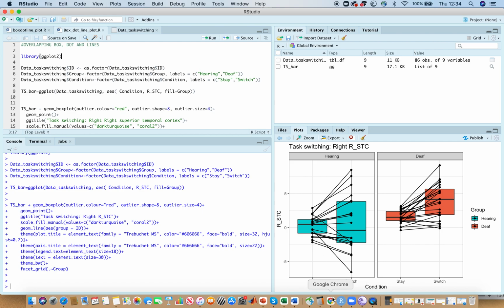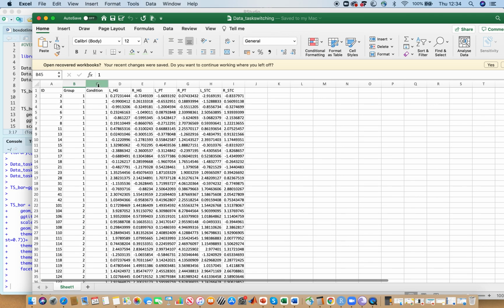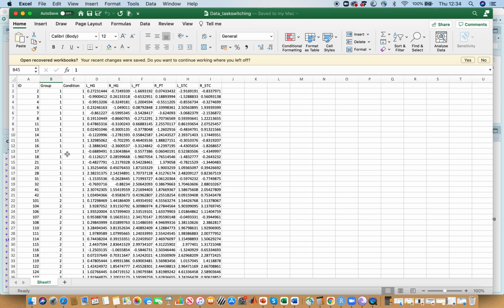In my experiment, I have two groups of individuals, deaf and hearing. My conditions in this experiment, which is a task switching, are stay and switch. In my case, I'm also interested in how some regions of interest of the brain, which are the temporal regions, respond to this task in the hearing and in the deaf group. So today I am going to show how the right superior temporal cortex responds to this task by showing the data on a box plot, to which I will add data points and lines.